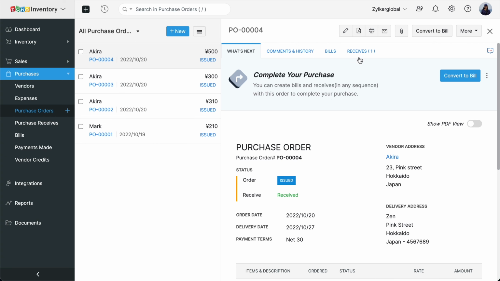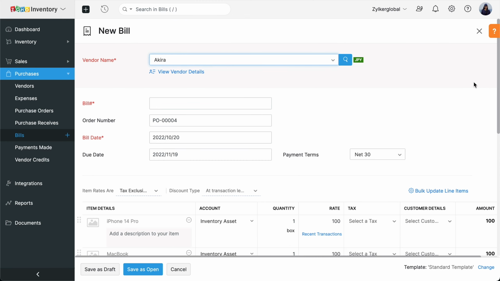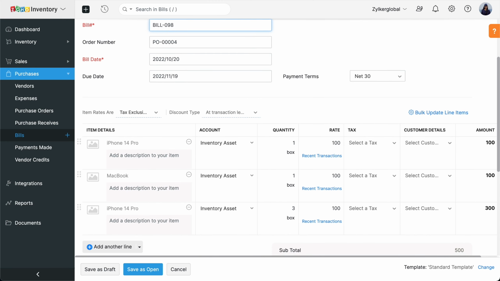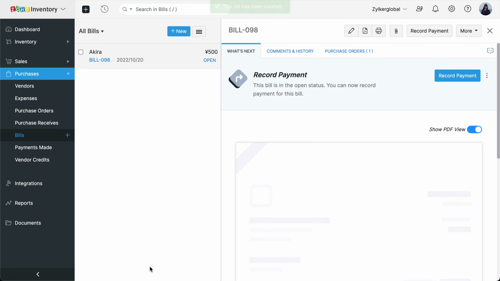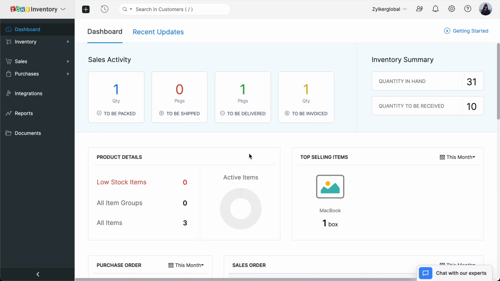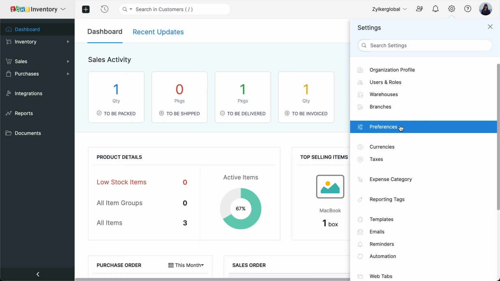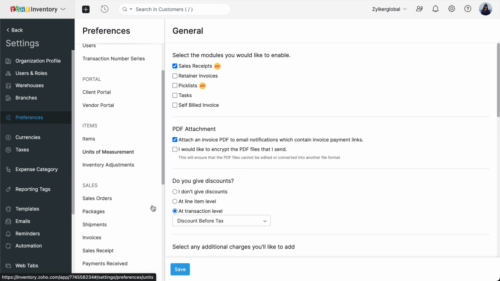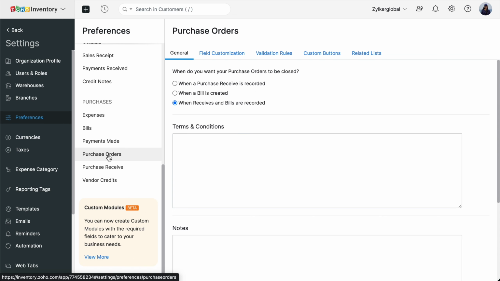In the Purchase Orders Details page, go to the Receipts section and click Convert to Bill. Enter the necessary details and click Save as Open. You can easily customize the preferences for the Purchase Order module by clicking the gear icon and then select Preferences. Here, you can select when you want to close your purchase order.